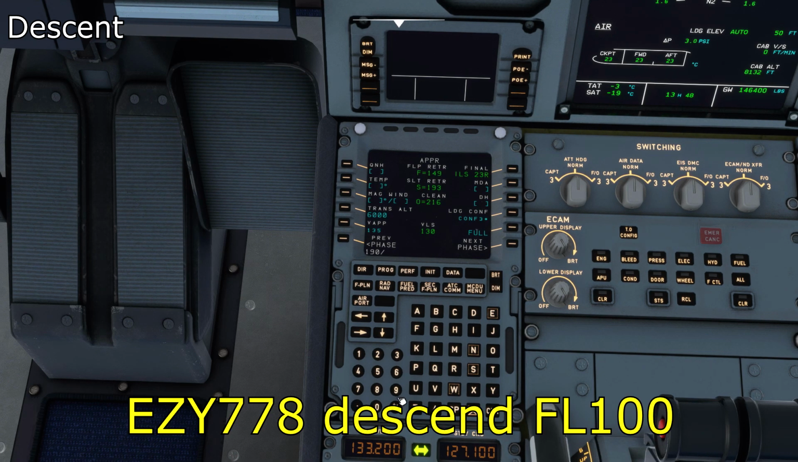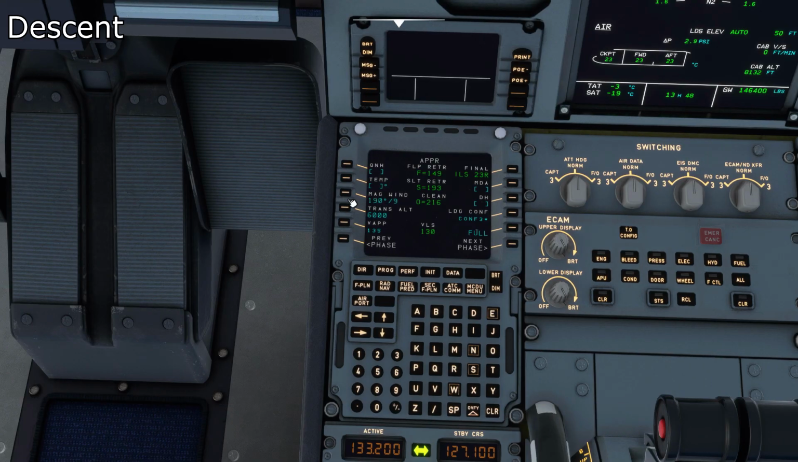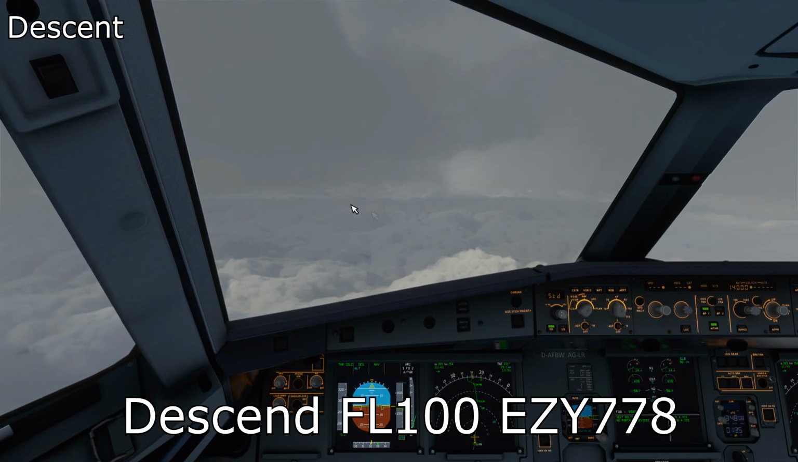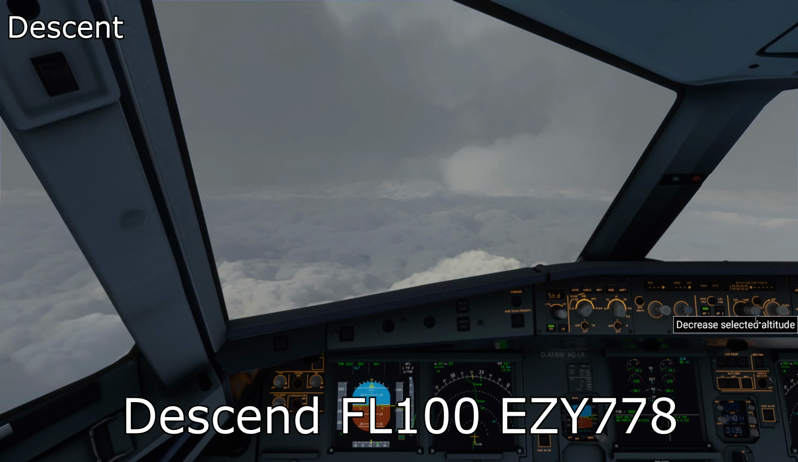Easy 778 descend, flight level 100. Descend flight level 100, easy 778.